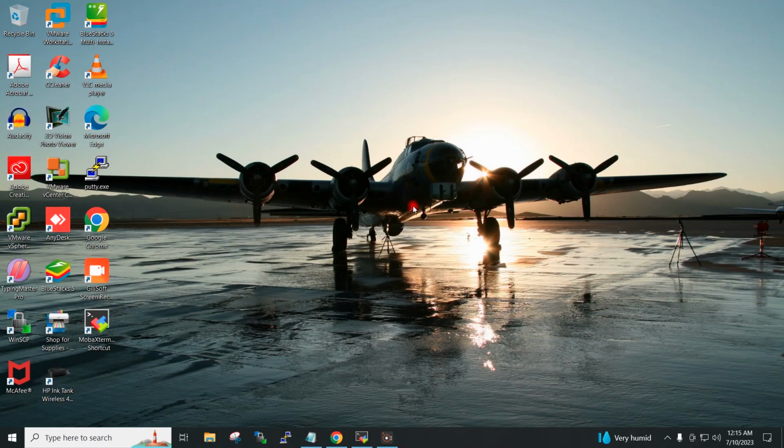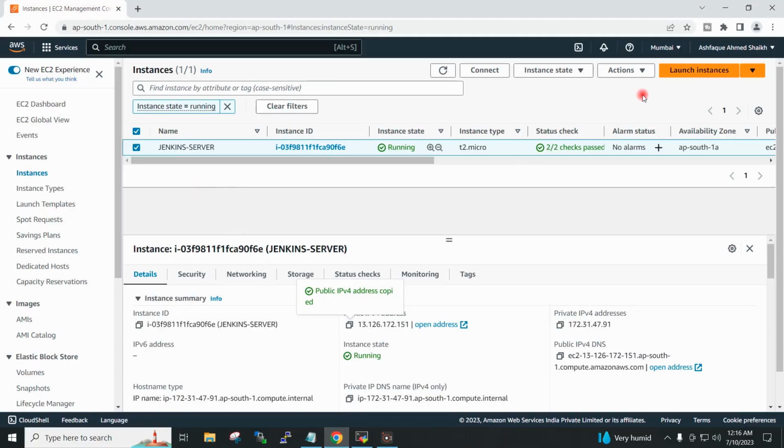Till now we have configured the Jenkins and the Maven. Now we need to create the Docker host, and we need to integrate the Docker with the Jenkins. So I will go to my console. I will create a separate EC2 instance to host the Docker. Launch instance.